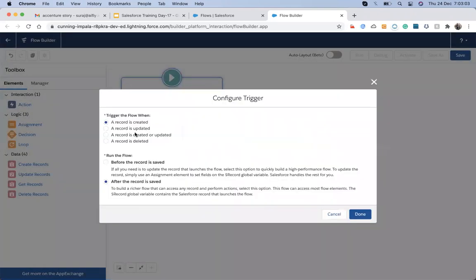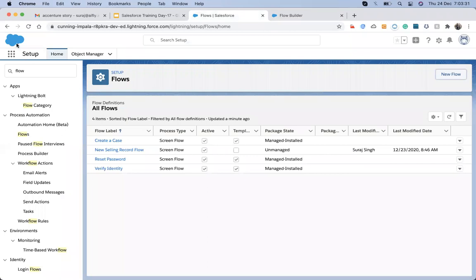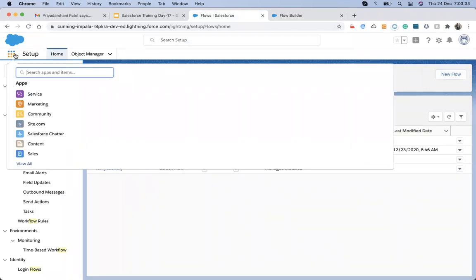Okay. Now here, the record is created, the record is updated, or the record is created or updated. You are familiar with this type of event: when the record is created, when the record is edited or updated, meaning both conditions in the same, and when the record is deleted. So let me go back to my book management system so I can do something.